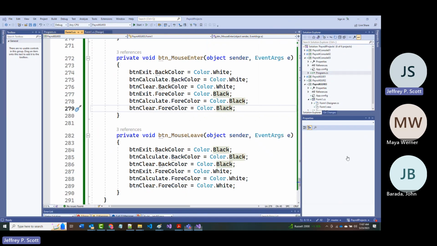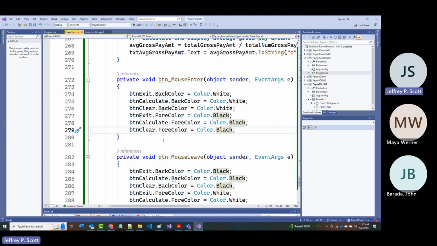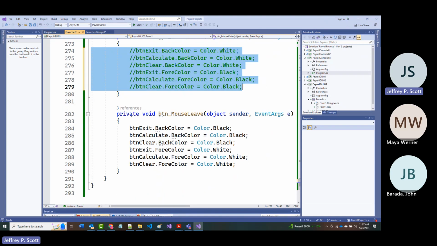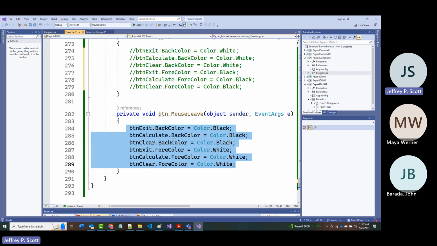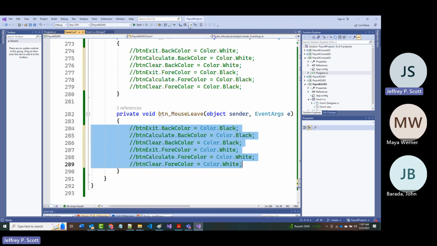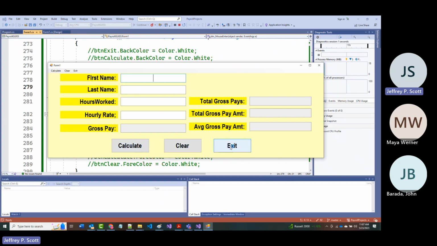And I'm sharing the same event with multiple controls. Now, if you think to yourself, that's really stupid, then all I have to do is come in here, highlight all of the code that's inside of the curly braces, and just comment it out, and then comment this out. I'm going to leave it in there so you can see it, but it's now commented out. So now my buttons are the regular color and they don't change.